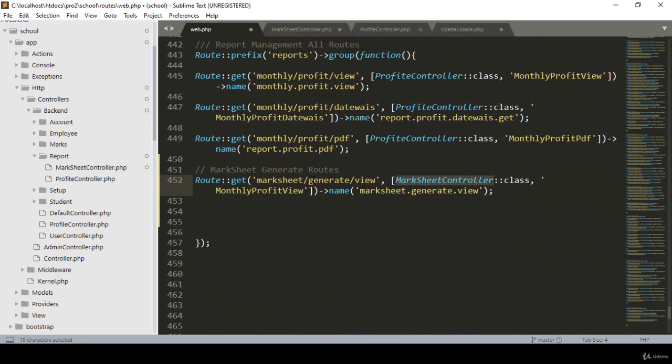So now first of all I want to create one of the view pages. That means here we have to create a method. I name that method Marksheet view. So this type of method we now have to create in our Marksheet controller area. So now let's do that work. I copy it and now go to our Marksheet controller.